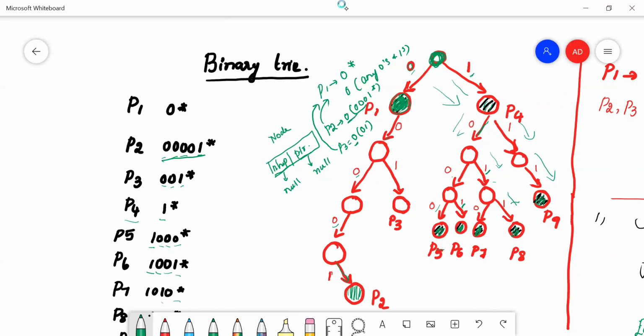And P2 could be written as 0 star. And P3 could also be written as 0 star in general. When they become so specific, we write P2 as 0, 0, 0, 0, 1. But when they become so general, they could also be called 0 star, because 0 followed by any number of zeros and ones.